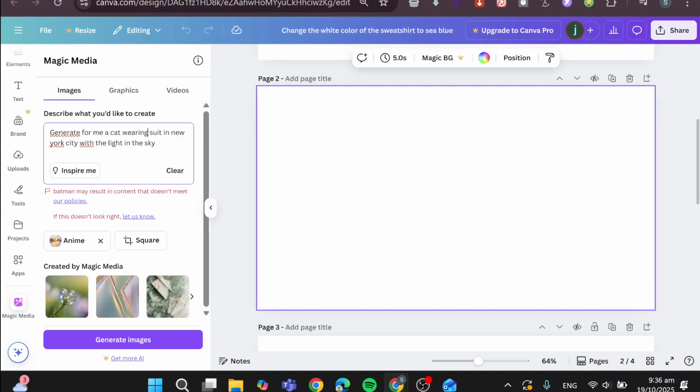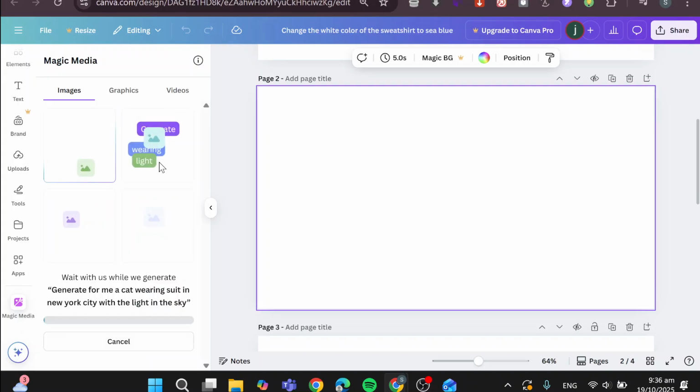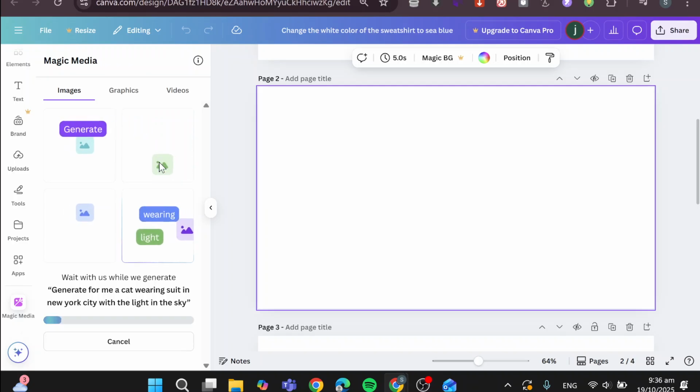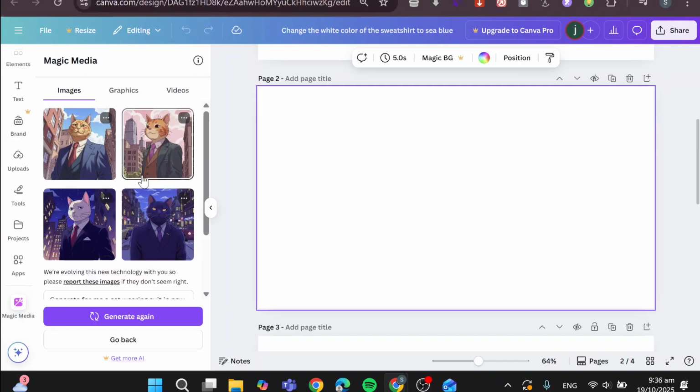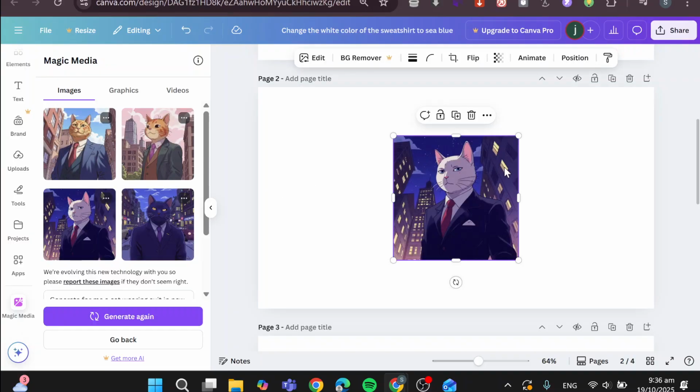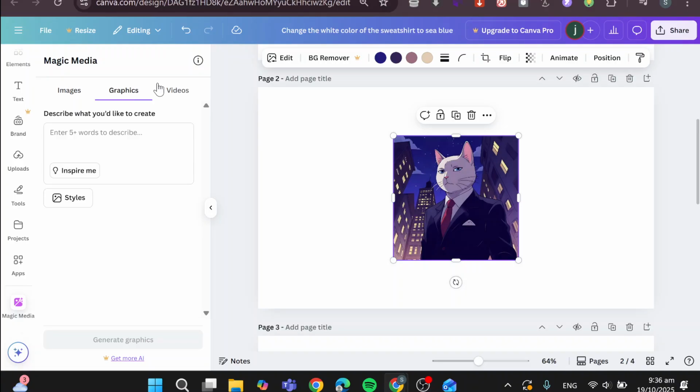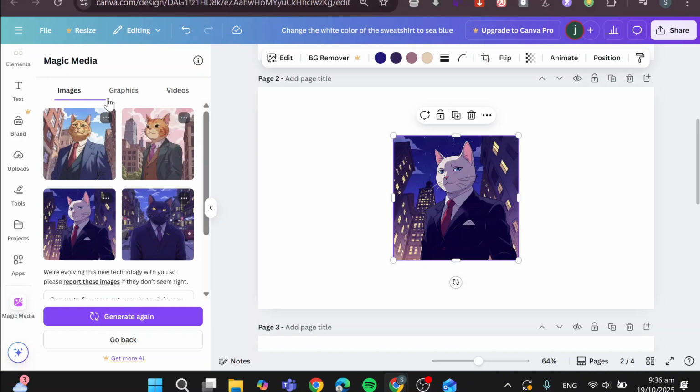Wearing suit in the sky. So we're going to try to generate this. It is going to take a little bit of time, but it is okay. This process is going to be the same in all of the specific items or types, as you can see here. We have graphics, videos. It is going to be the same.